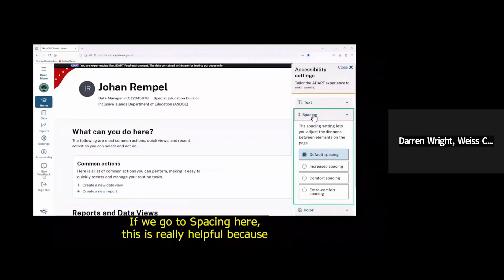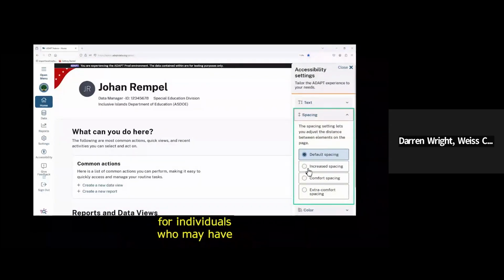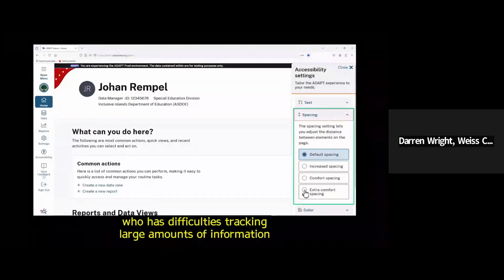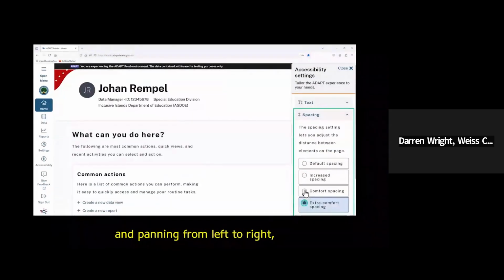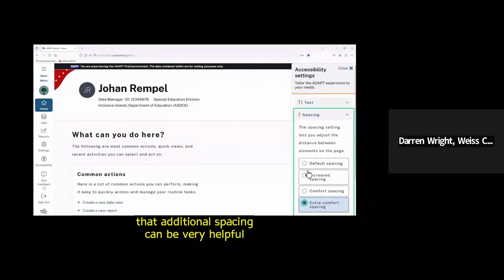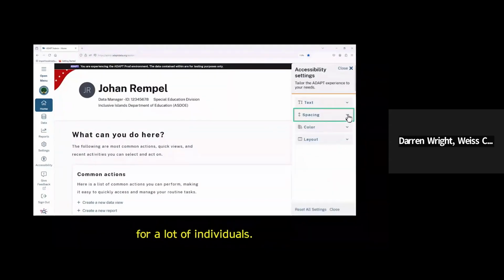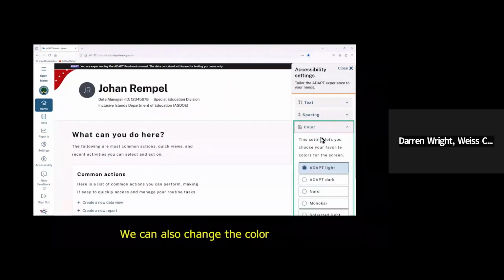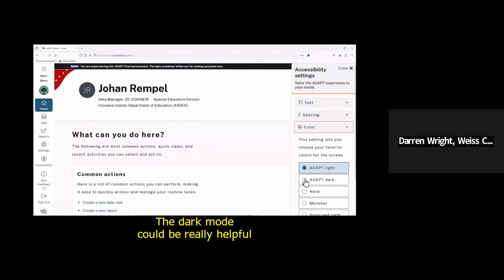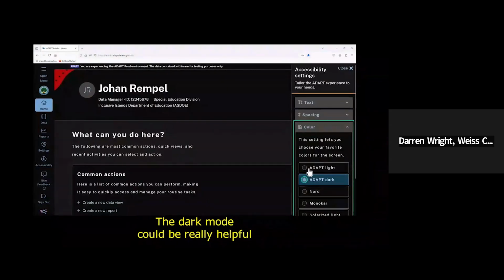If we go to spacing here, this is really helpful because for individuals who may have a learning or cognitive disability, or someone that's low vision who has difficulties tracking large amounts of information and panning from left to right, that additional spacing can be very helpful for a lot of individuals. We can also change the color for someone who may be glare sensitive. The dark mode could be really helpful in cutting down that glare, for instance.